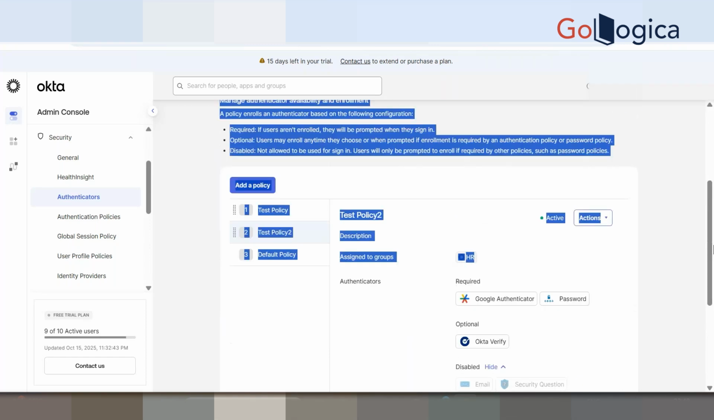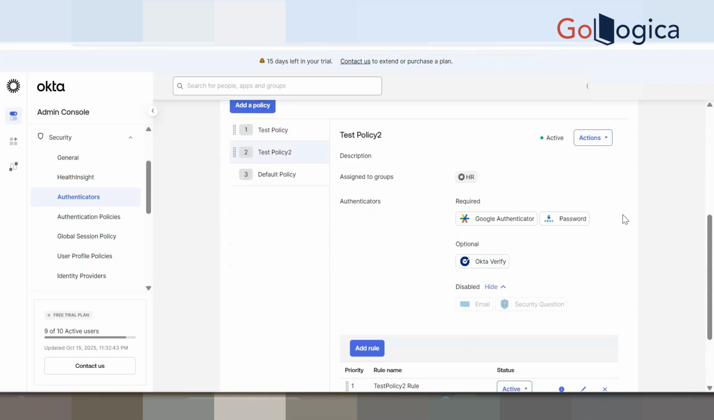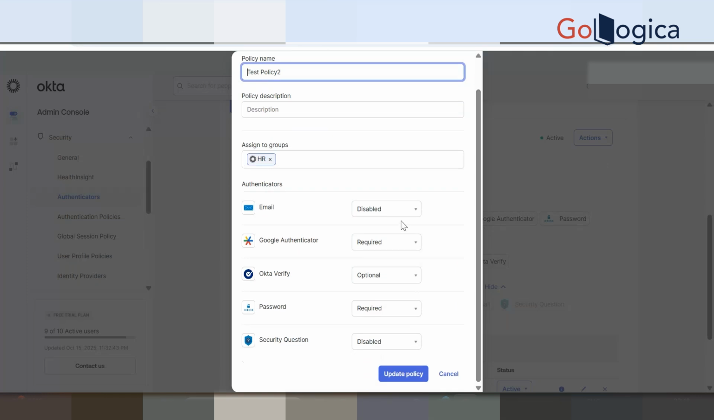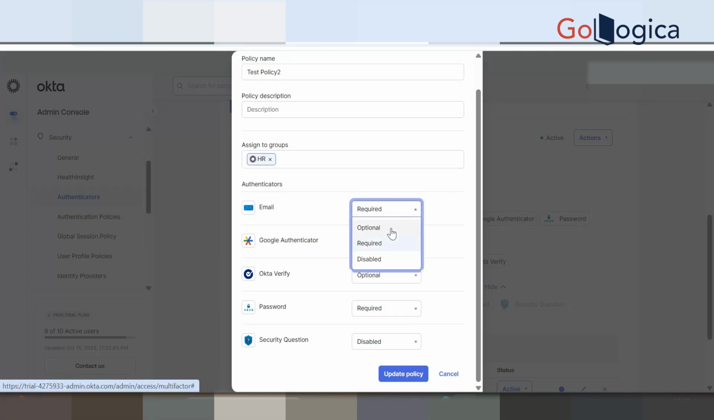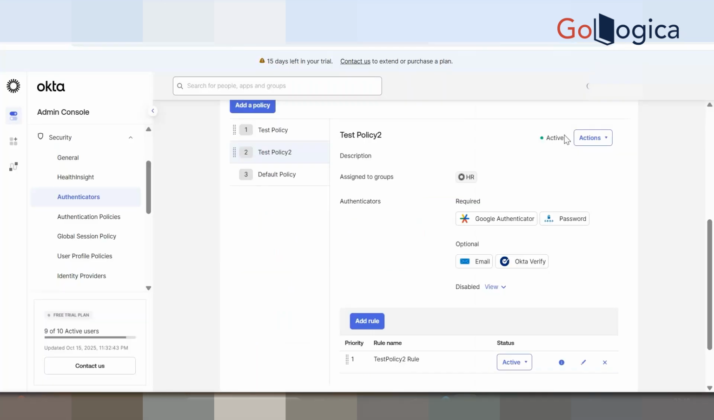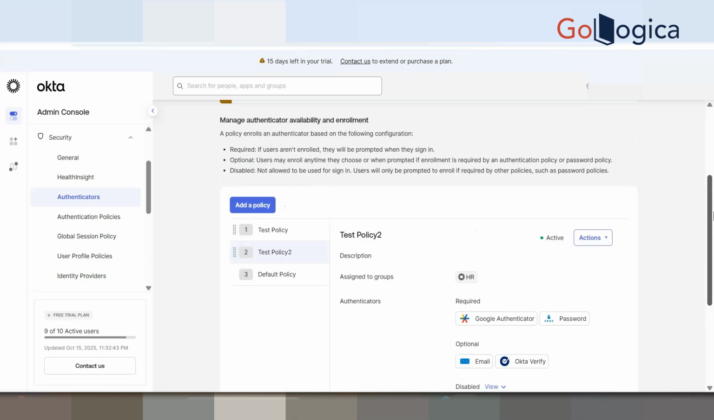If you want to enable some of the optionals like email or security questions, can we do that from here? Yes, from Edit you can enable that part and make it required or optional. Update policy. So the policy is updated and active now. These kinds of things we can do or perform.